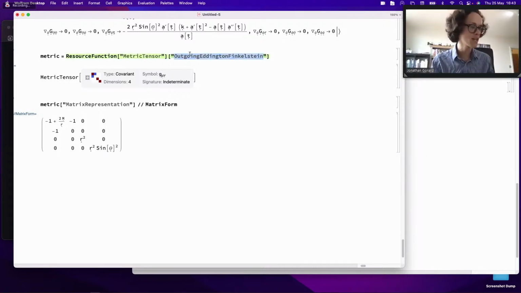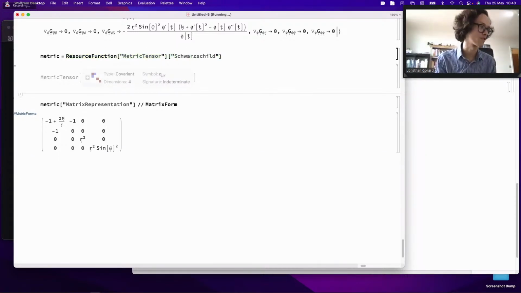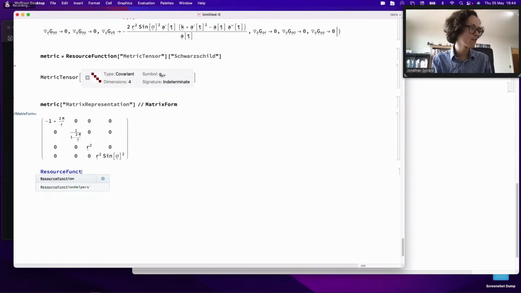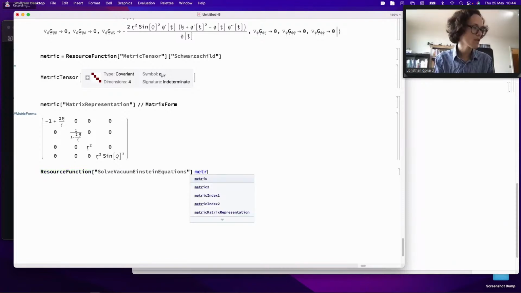But anyway, if we take the Schwarzschild metric represented in Schwarzschild coordinates, and we want to ask, how do we know that this is a valid solution to the Einstein field equations? Well, of course, one thing we could do is just go check. We could compute the Einstein tensor directly and check whether its components are equal to 0. But another thing we can do is just say solve vacuum Einstein equations of that metric.